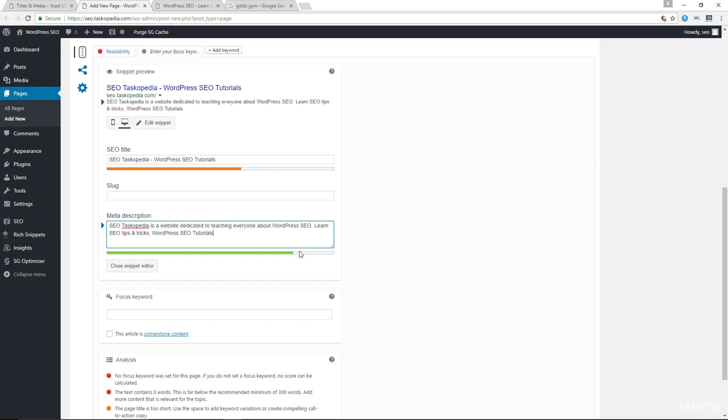We can stop right here, but you can see I still have some more space, so I can actually go ahead and keep on adding some more words if I wanted to, but that's okay. For the SEO title, let's see what I have over here. I have SEO Taskopedia, WordPress SEO tutorials. I'm just going to say WordPress SEO tutorials and courses. All right, so you can see right now we do have SEO Taskopedia, WordPress SEO tutorials and courses.